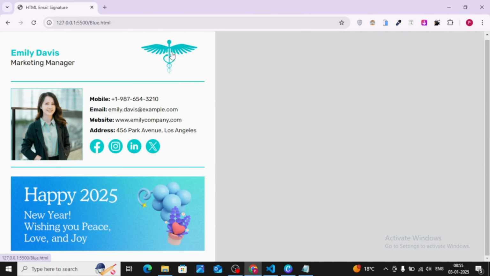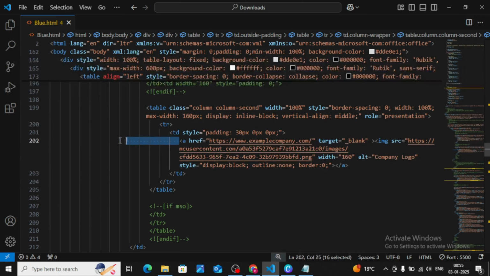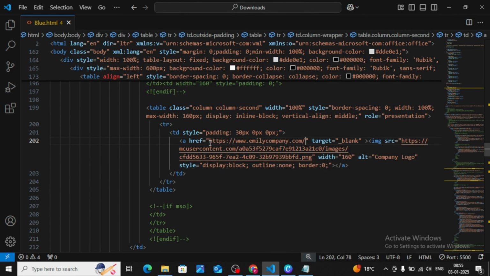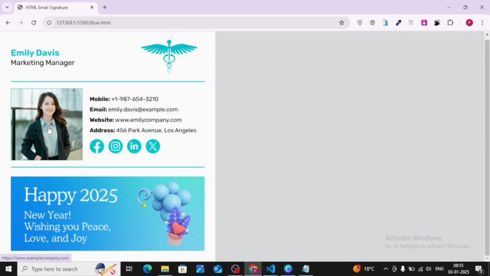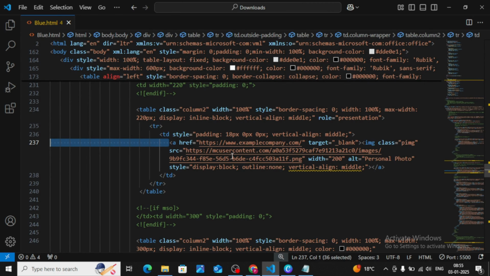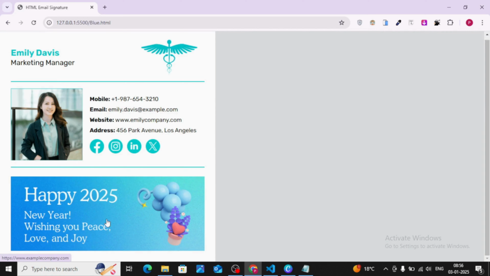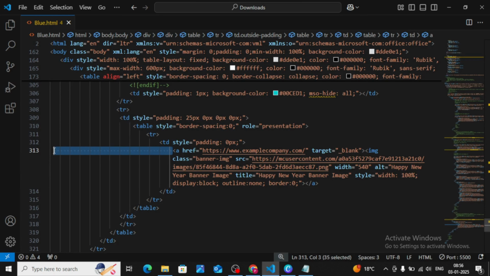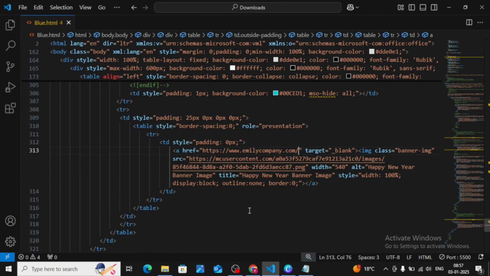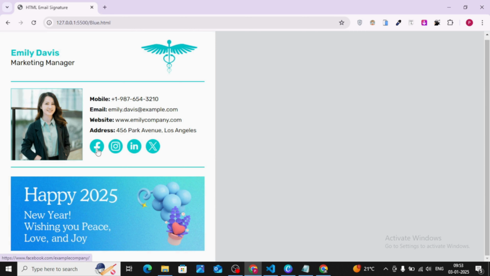Next, we will make all the images clickable. Start with the company logo. Copy the website link and paste it in the href attribute of the anchor tag in line 202. Now we will add the website link to our image. So now we will paste the website link in the href attribute of the anchor tag given in line number 237. Now we will add the website link to the banner image. So now we will paste the website link in the href attribute of the anchor tag given in line number 313.